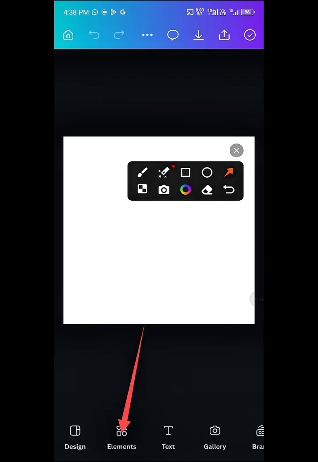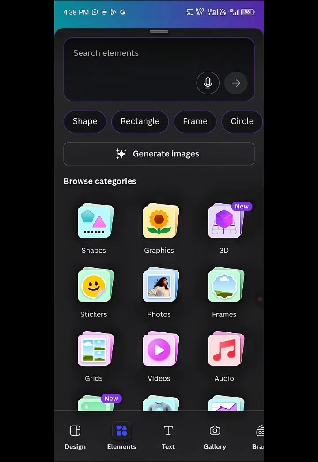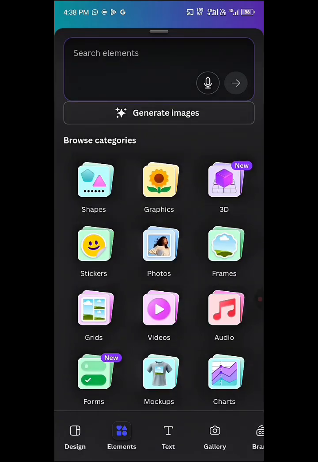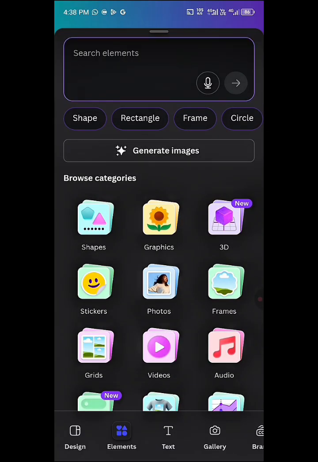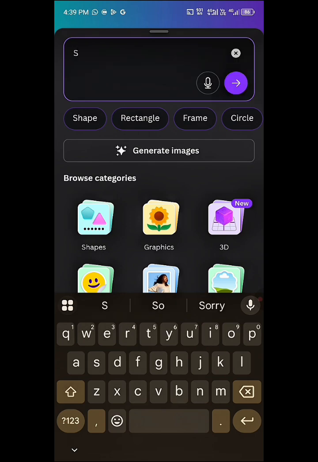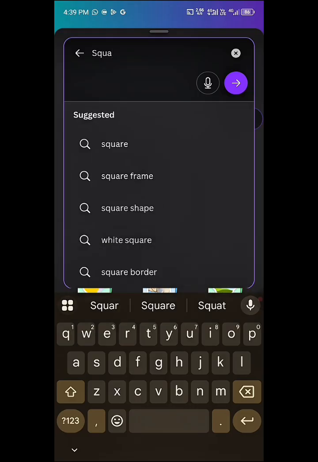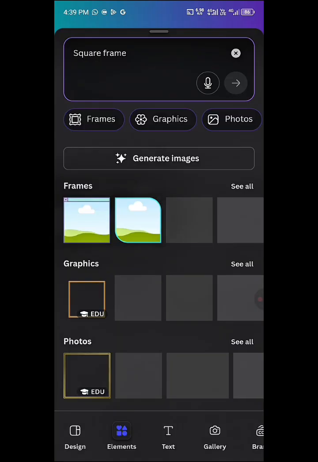You see this guy here, elements. If you click on it like this, you will be redirected here because you want to search something and bring it to the design space. Let me just say I want to search on square frame like this, and I press on search.